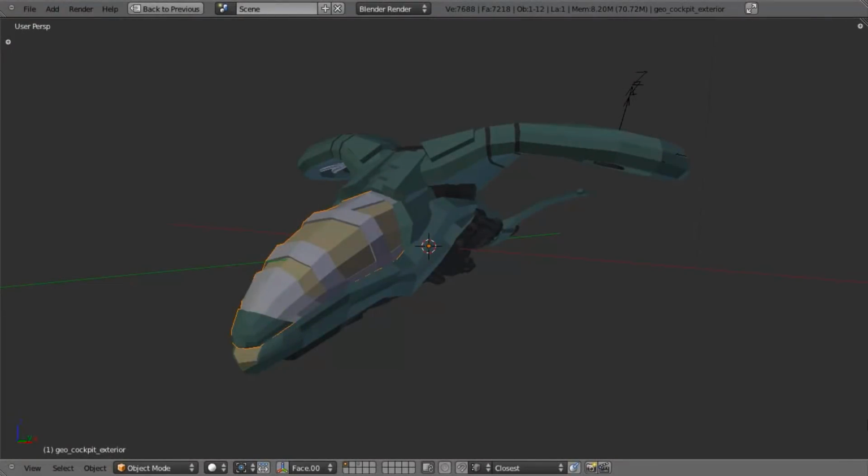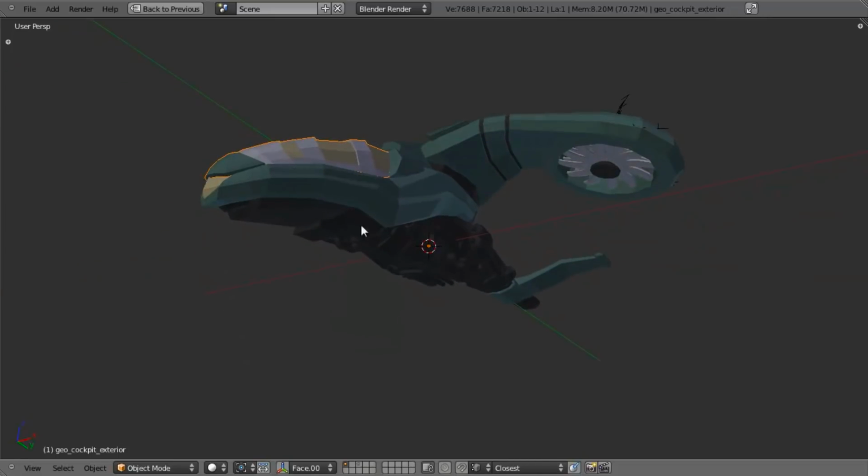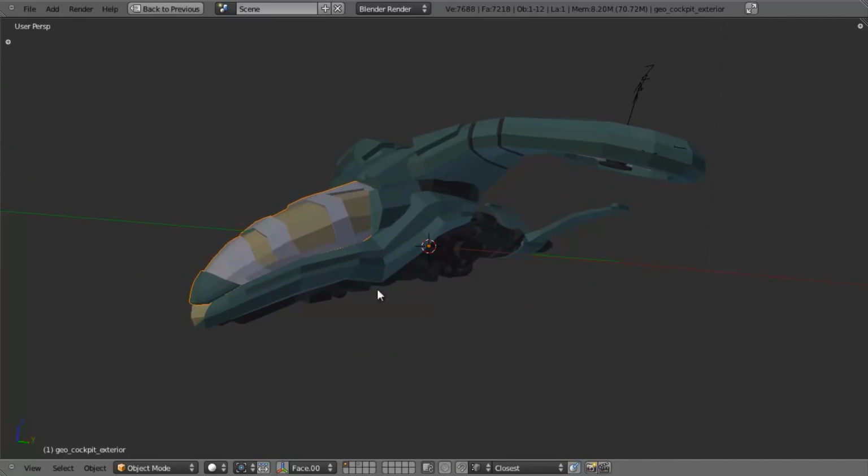Now that we've finished blocking in all the details across the model, we're going to go back over everything that we've done and begin detailing the different sections. We're going to be starting here in the front with the cockpit exterior and the bottom of the nose. The first part that we're going to be focusing on in this video is the windshield area.